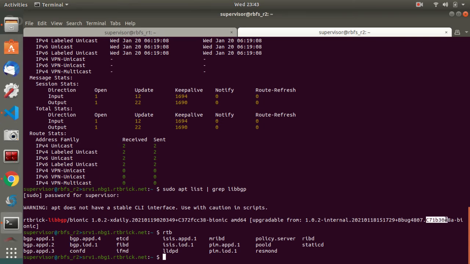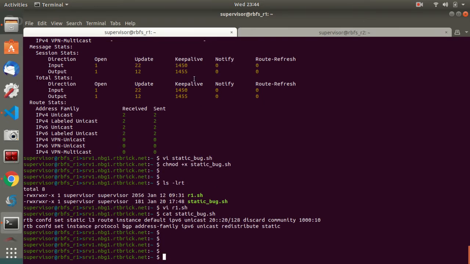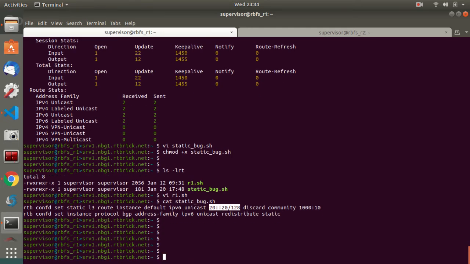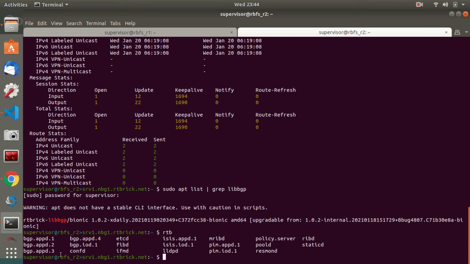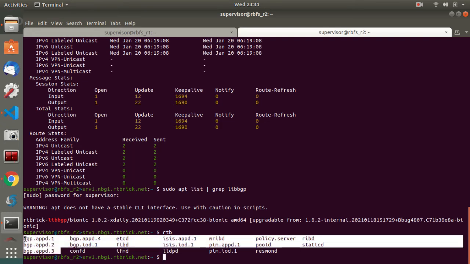This package with suffix 0E8A is the current package, and let us demonstrate how the bug actually happens. On R1 we have an IPv6 unicast route, 20:20/128, and we are going to add this route, and then redistribute the static route into BGP. So once we do this, the static route has been added and also redistributed into BGP.